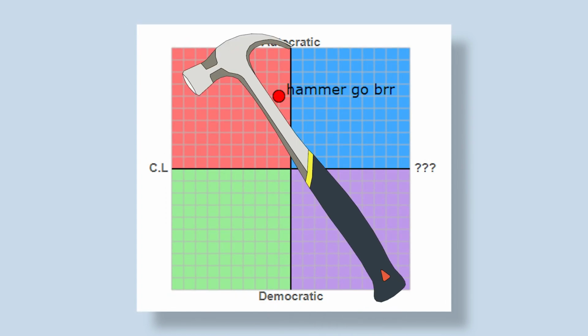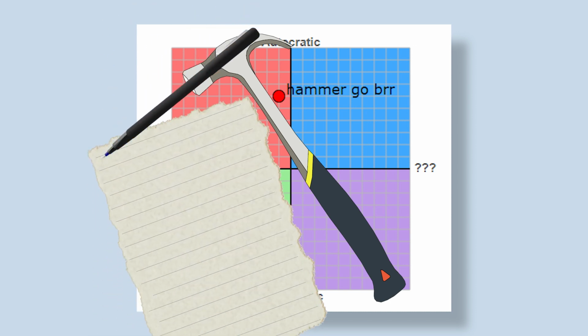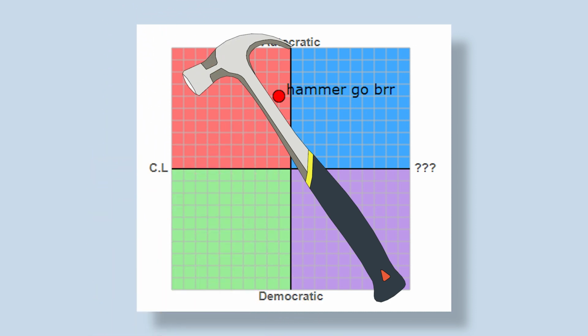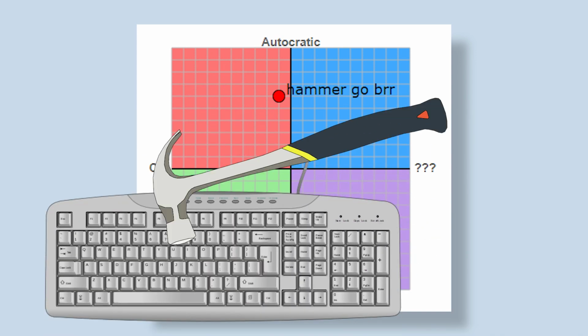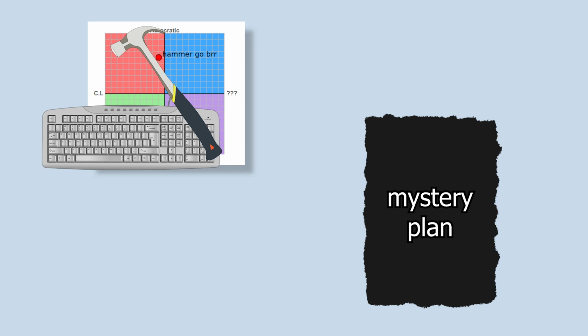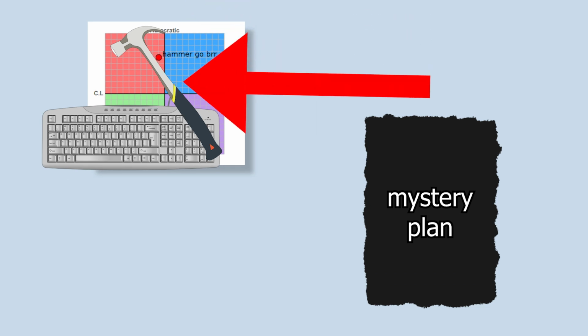We can write all the laws required to make that happen by taping a pen to the hammer and just writing it down on a sheet of paper, or I can do what I did when I put together the Twine game Eric Brungus tonight and use my hammer to type out the Constitution and all that on my keyboard. Because of the rest of my plan, I'm going to go with the latter, because in a few minutes we're going to need access to the internet.